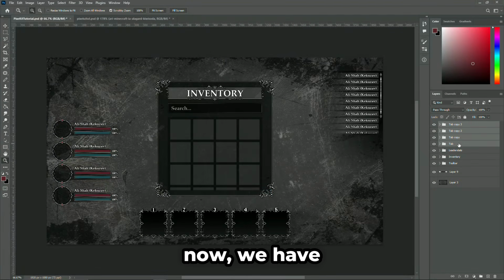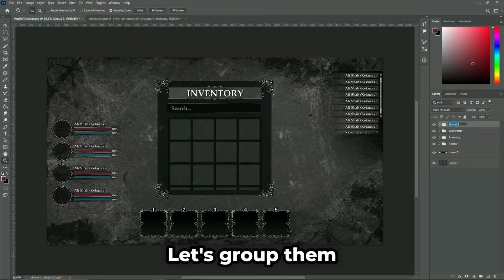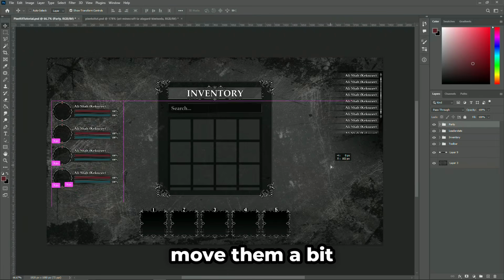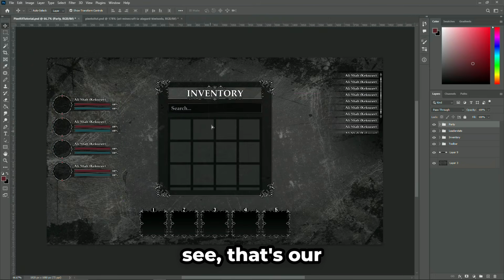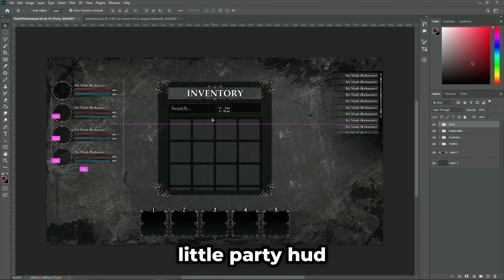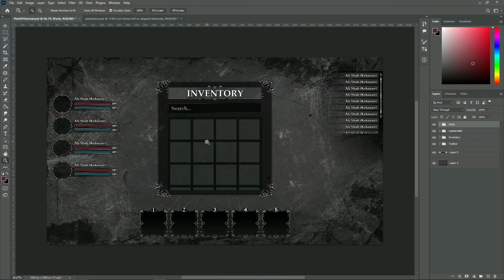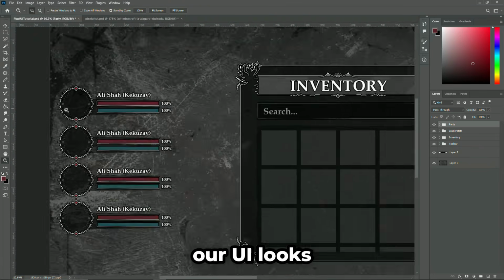So if you fit to screen now, we have these tabs. Let's group them into party and then move them a bit higher, somewhere here. So as we can see, that's our little party HUD sort of thing. And yeah, that's what our UI looks like so far.